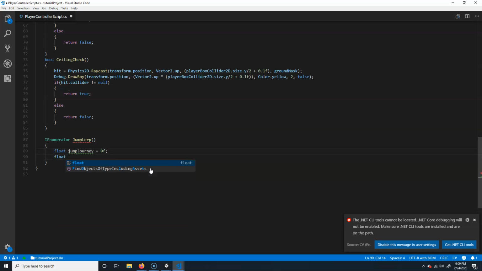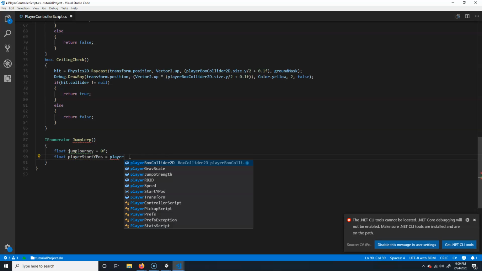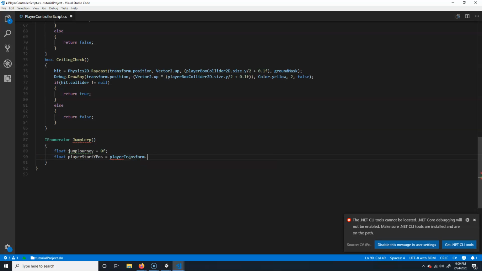Okay, so then we're going to do float. Where am I getting jump journey? Float jump journey. We'll come back to it. I'm not sure why it's green. Actually, let me hover over it. What does it say? It's assigned, but its value is never used. Okay, well, yeah, we didn't use it yet. We're going to do another float called player start y pos, and it's going to be equal to the player transform dot position dot y.